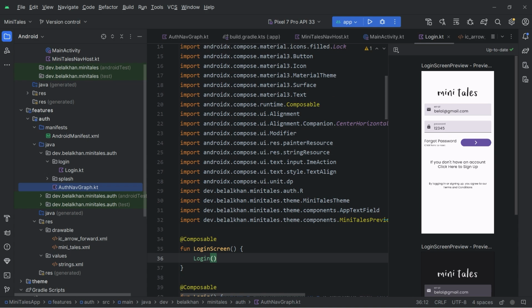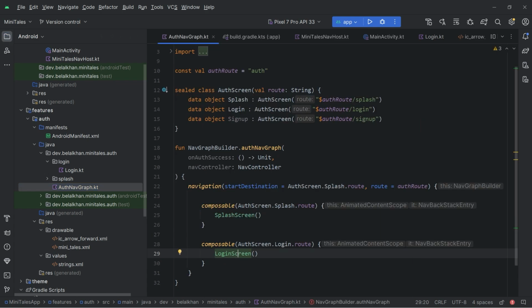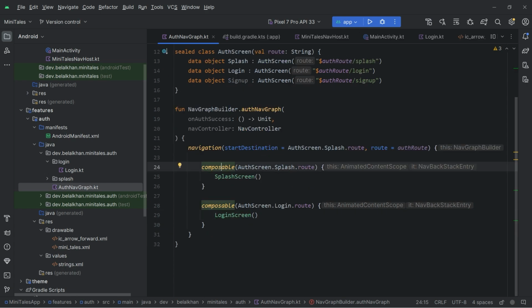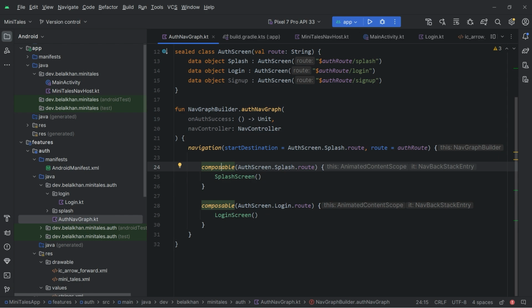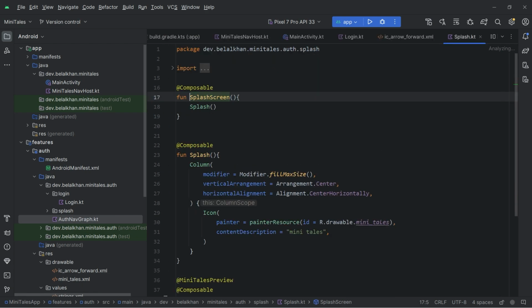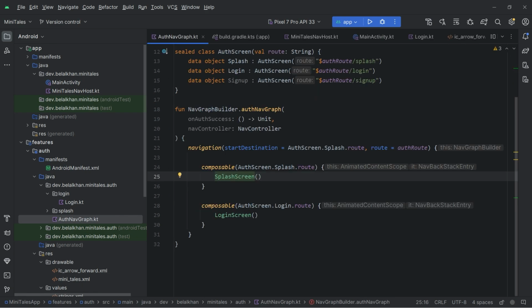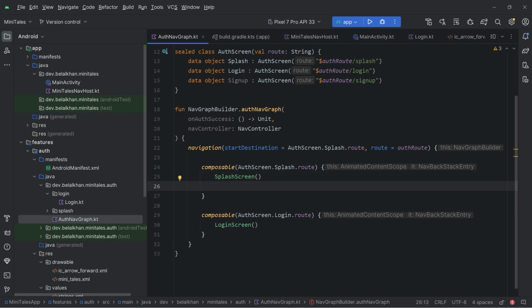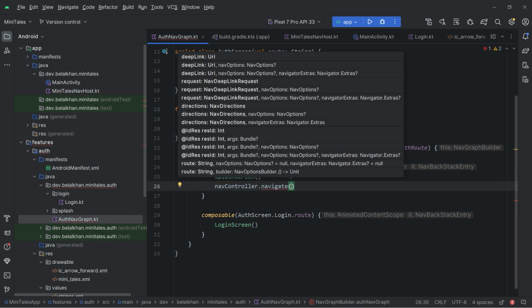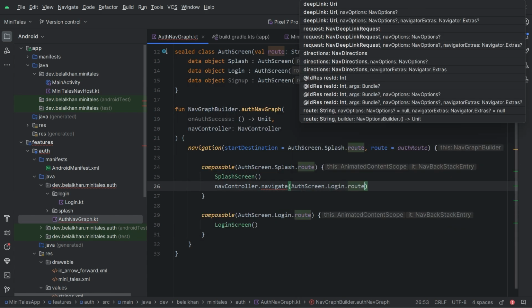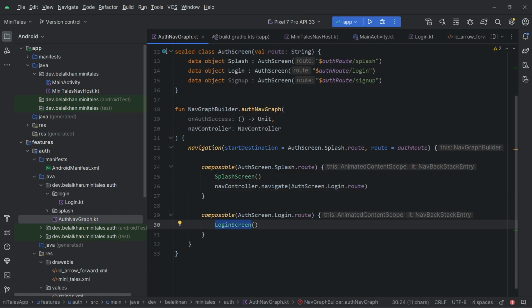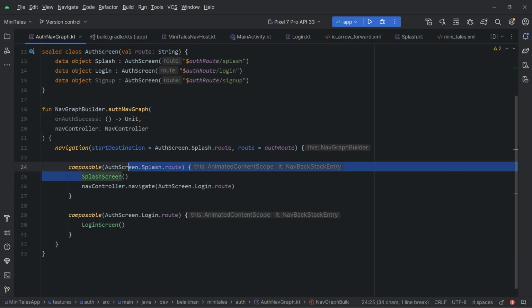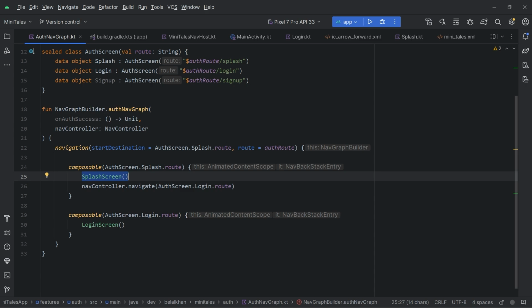Now let's test by running the application. So we have this nav graph here and we have this splash screen here. When we are opening our activity, we are coming to splash screen. And then from splash screen, we have to go to login screen. So how to open login screen? For now, what I will do is after calling splash screen, I will call navController.navigate and I will pass login.route. And this will open login screen just for now, because later we will check whether the user is already logged in or not inside this screen, and based on that we will open either login or home screen.